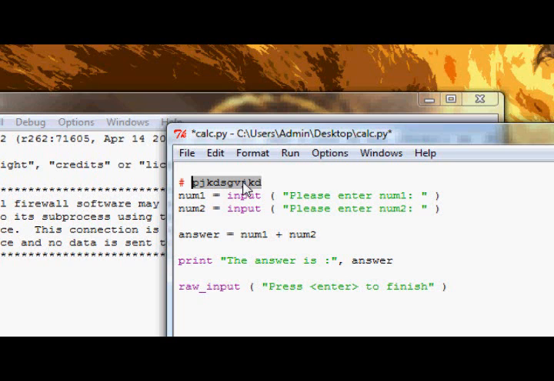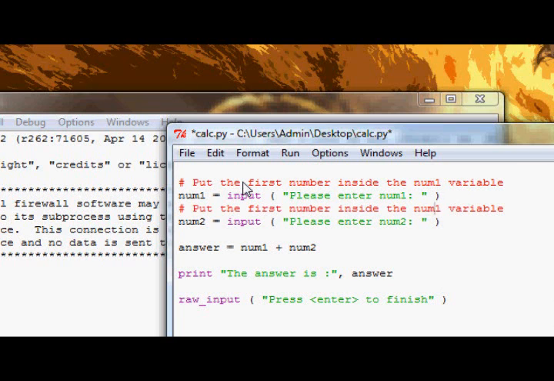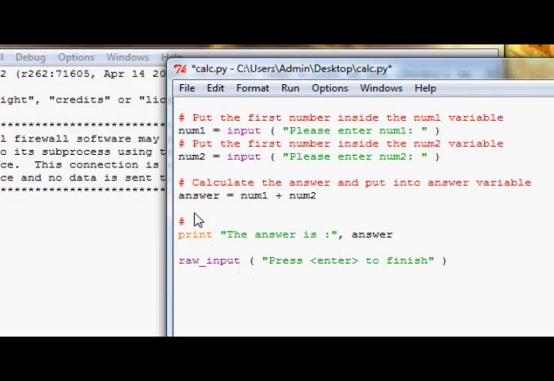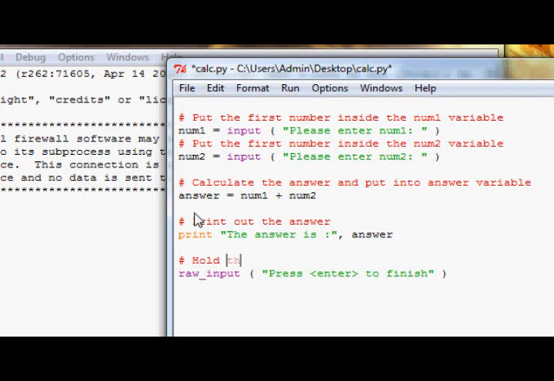So let's just comment this thing. I'm going to say, put the first number inside the num1 variable. I'll just copy that and change that to num2. Okay. Calculate the answer and put it into the answer variable. Okay. Oops. Print out the answer. Hold the program. Okay, so there I've simply commented the whole thing.